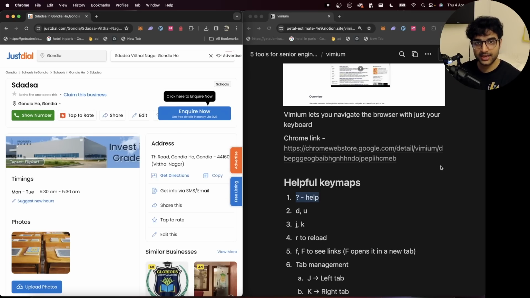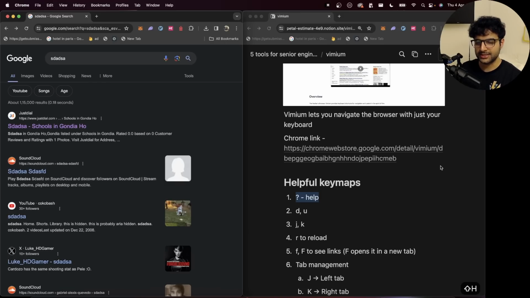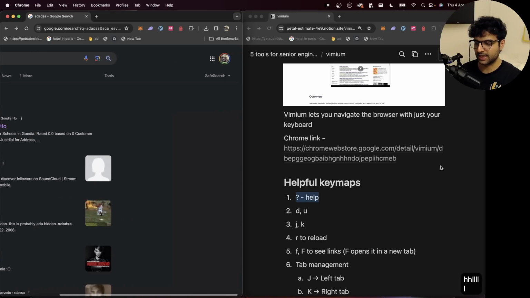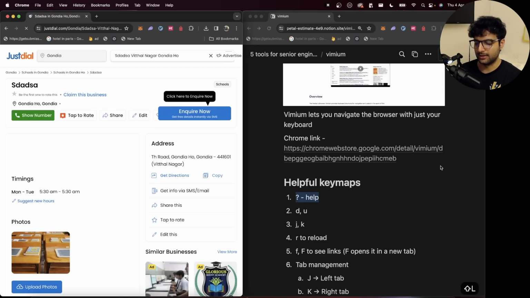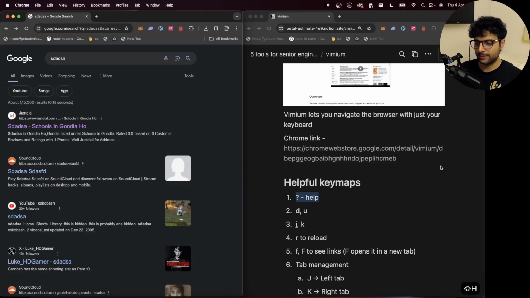If you want to go back in history, press capital H. Given you know that you can go back in history by pressing capital H, can you guess how you can go forward in history? It's L, right? If you scroll left by pressing H, scroll right by pressing L. Going back in history is capital H, going forward in history is capital L.